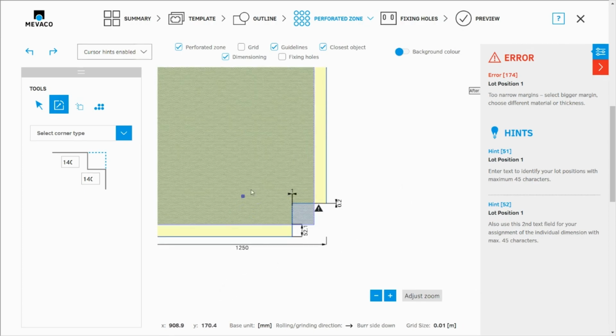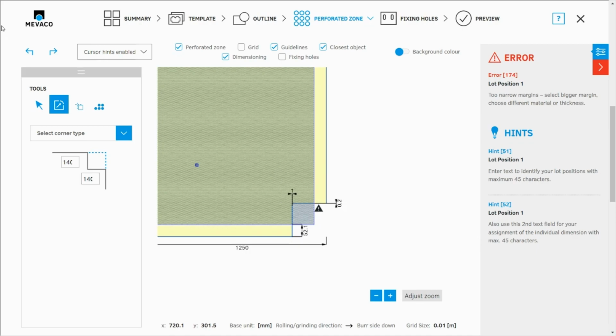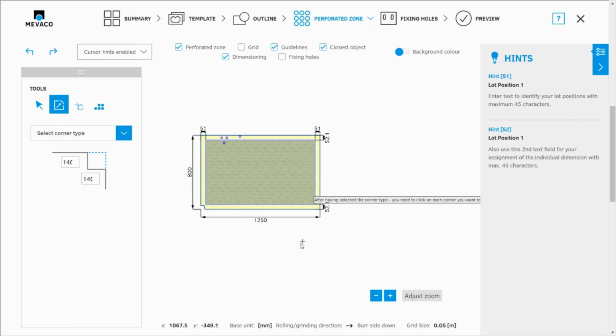So just bear in mind that your outline, your contour cannot overlap with the perforated zone. So in such a case, you need to alter your margins or make this corner smaller. I can just undo and this error disappears. So I hope you find this helpful and I wish you all the best with Designer.